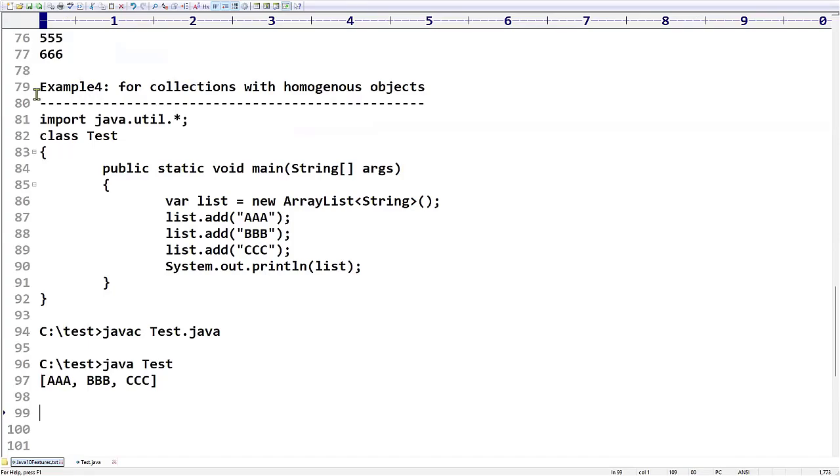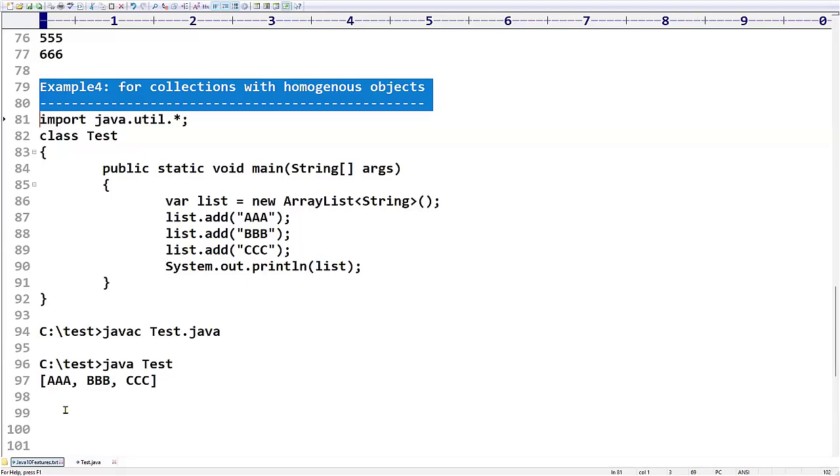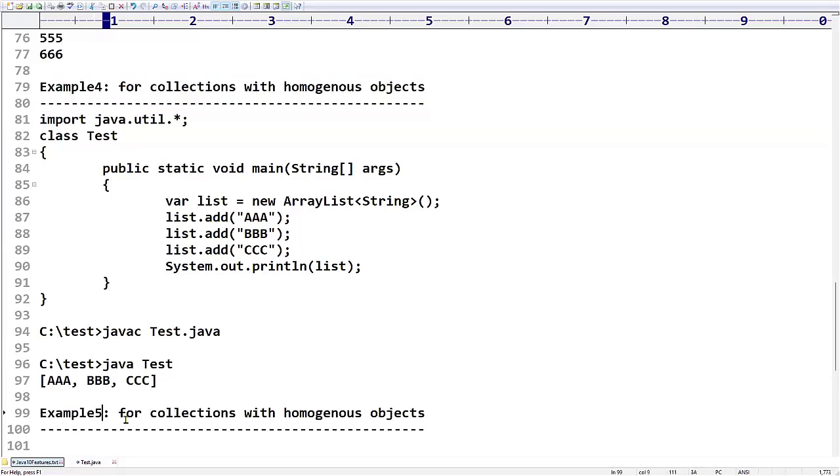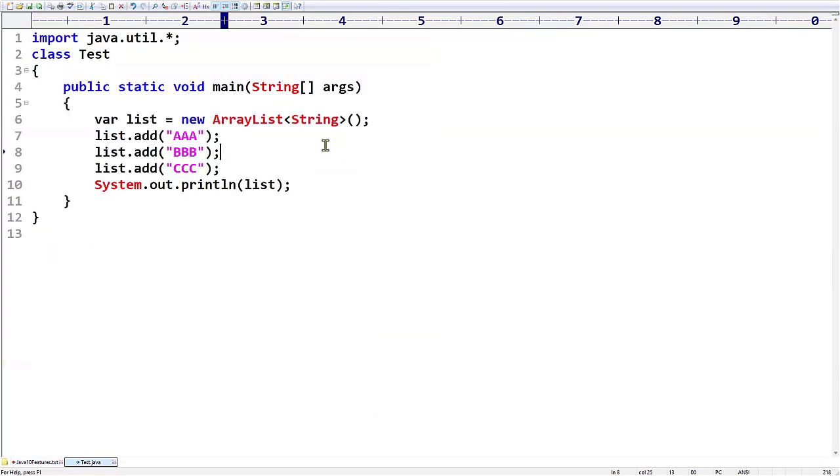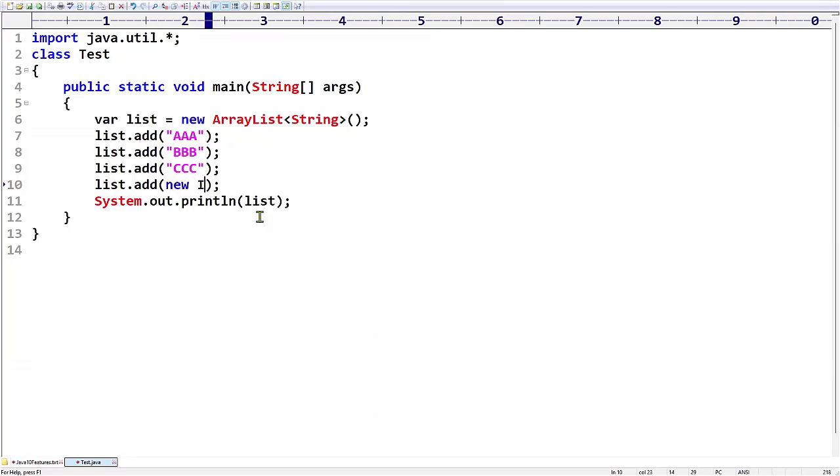Now, same example, sir. Is it possible to hold heterogeneous objects? This is an important question for interviews also. Why? Because, sir, how are you going to mention heterogeneous? Sir, here you are taking String. If you are not taking anything, automatically it will take heterogeneous. Now try to insert one new integer object, and try to add one StringBuffer object and see what will happen in this case.